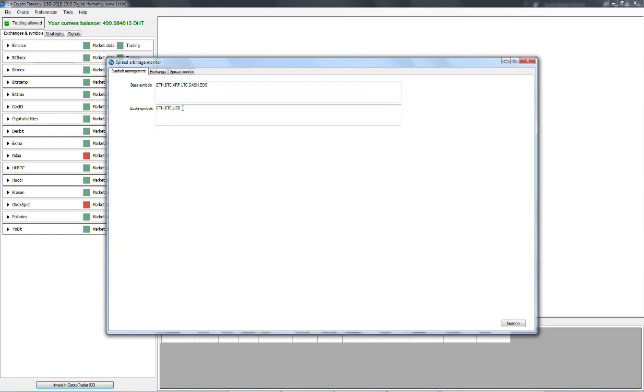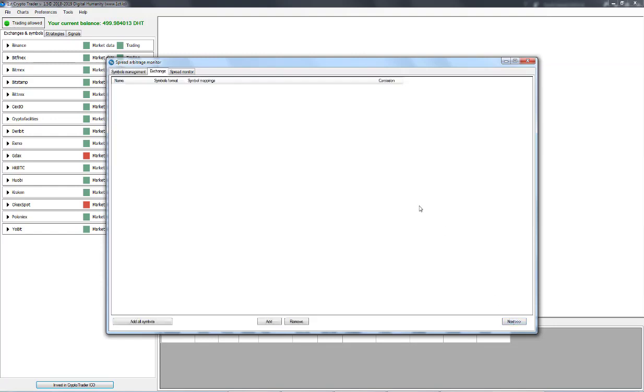For example, Ethereum and Bitcoin, or Ethereum and USD, or Ripple and Bitcoin, and so on. So essentially, these two fields generate the symbols that we will use with this tool. So we can click on Next at the very bottom and move on to the next tab, which is the exchange tab. Now this is where we add the exchanges that we will use.